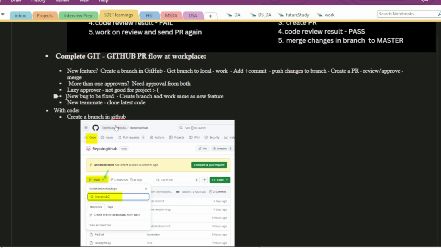Next is, say a new bug has to be fixed. It will work similar to a new feature, in a similar fashion. You're creating a branch, working the same as the new feature process which we did here.